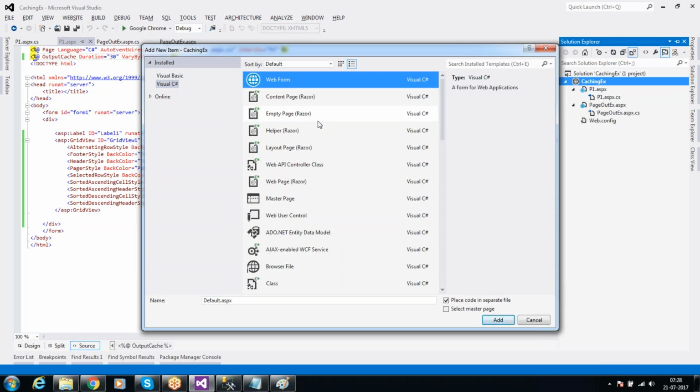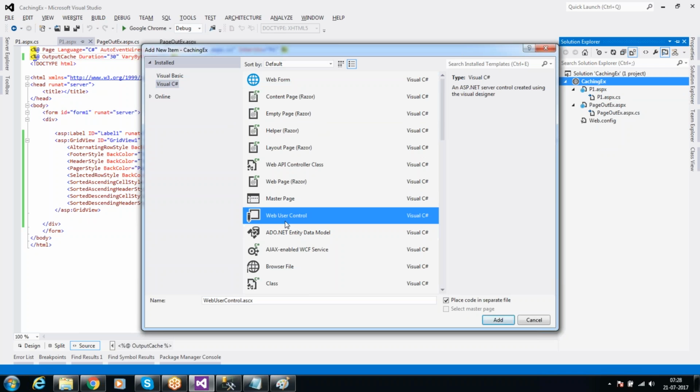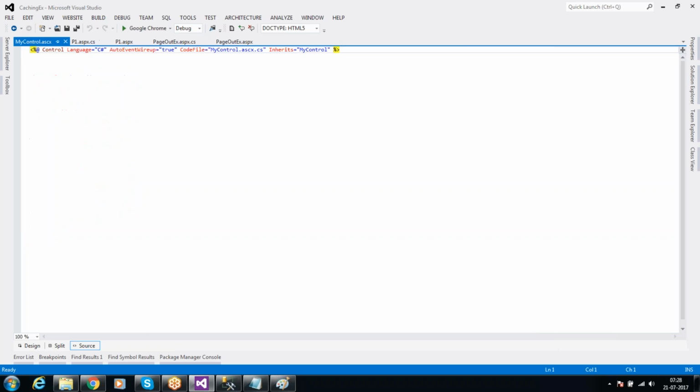So here select web user control, this one, web user control. Extension is ASCX, which means we can create this and it can be used in any of the pages. We simply drag and drop this and place it, the way we use a normal control. Similarly we can use this one. I'll name it my control dot ASCX.